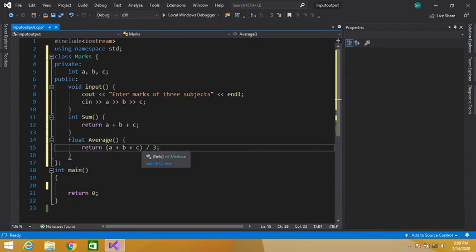We have to use these braces because the parentheses have the highest precedence. So first of all, the sum of these three quantities will be calculated, then it will be divided by 3. If we do not put these parentheses, then only C will be divided by 3 and then the other two will be summed with that result. That will not be our correct answer. So we have to use parentheses in order to calculate the correct result.